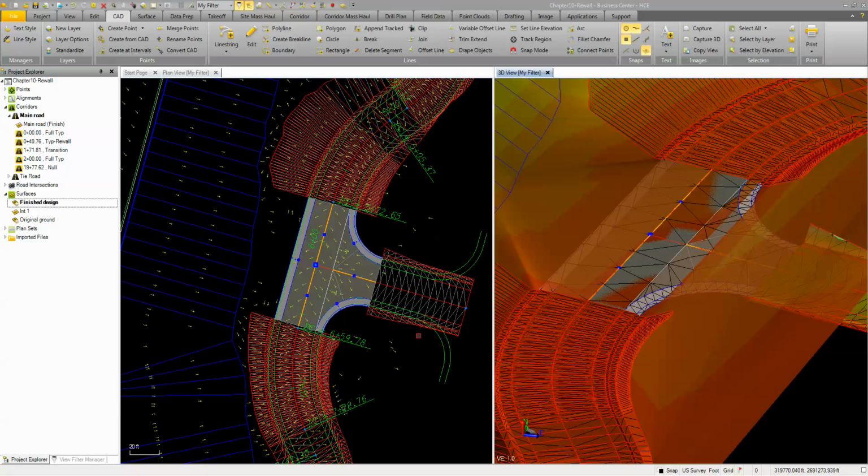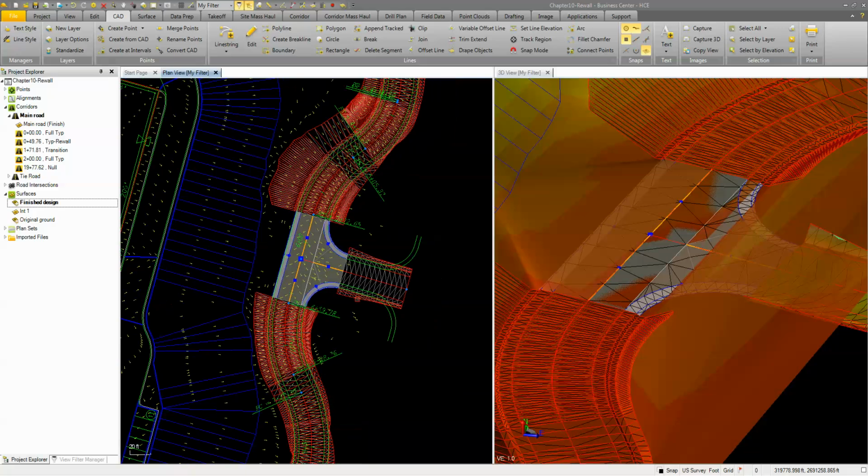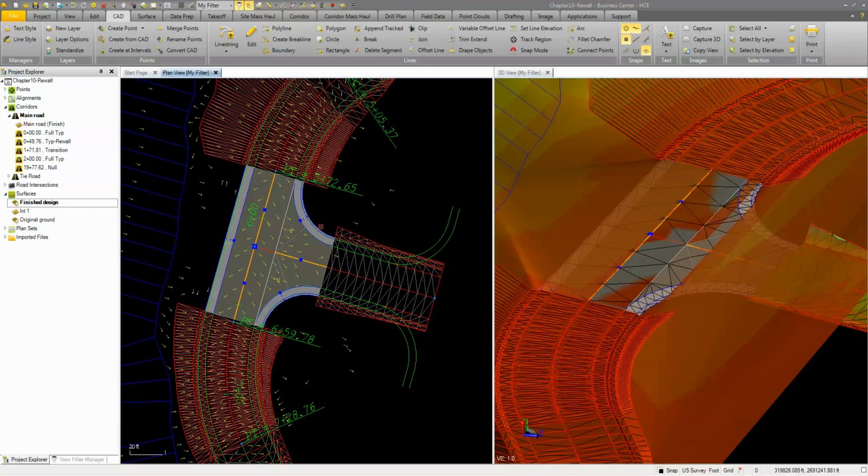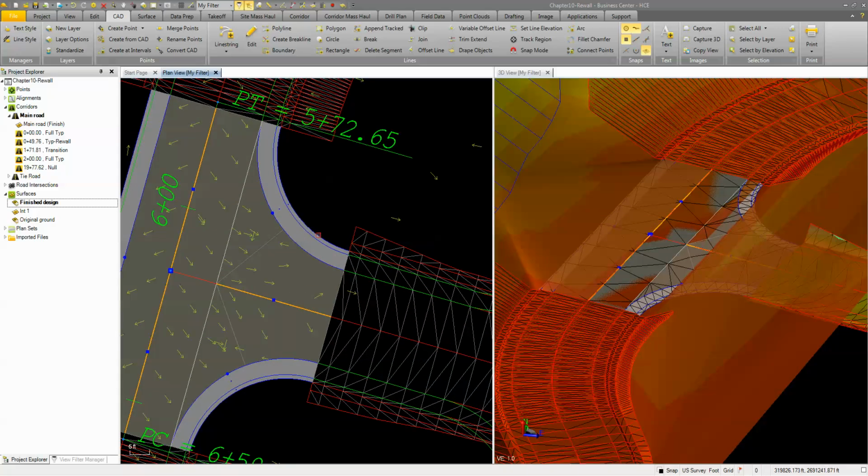Okay, so now we're going to clean up this intersection and tie this into our road corridor. So the first thing we want to do is make sure we tie this in, and tie our corridors in as well, or our returns in. So we start with the returns.